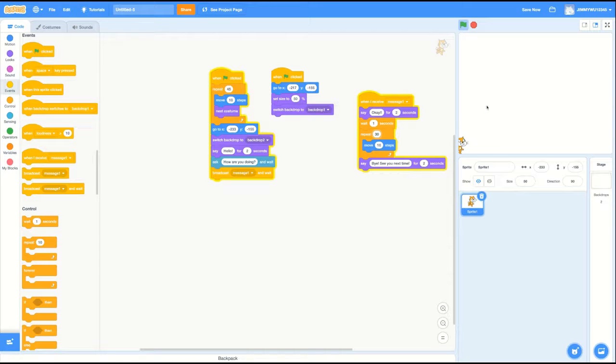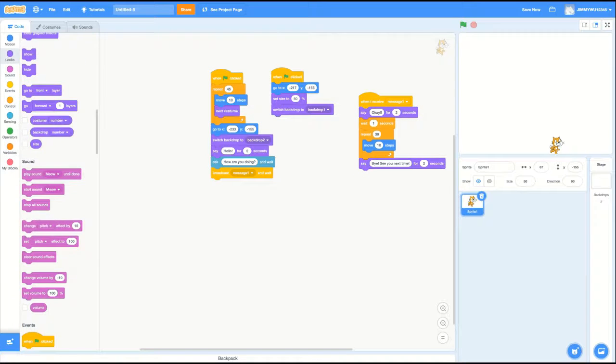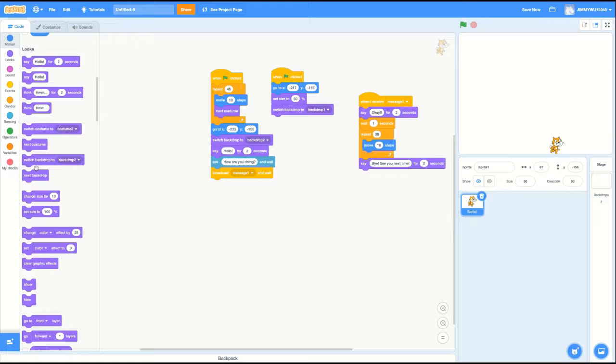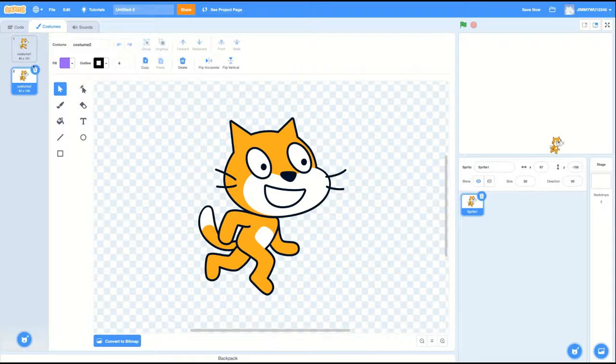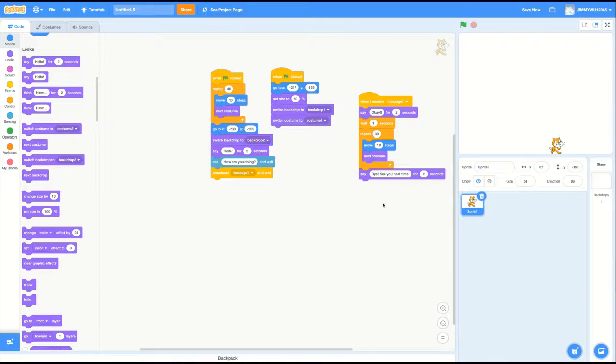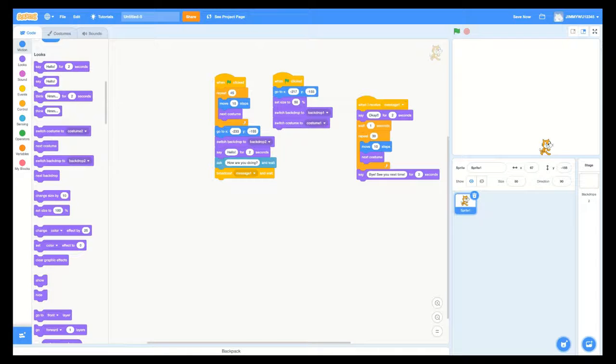You can respond. And now, oh, I forgot one last thing. You gotta switch the costume. Next costume, right here. And also, you also have to add this. When the green flag clicked, go to this place, set size to 50%, switch backdrop to backdrop 1, switch costume to costume 1. So that means he'll be standing on the ground, not like this. That's weird. So, yeah, there you go. Short animation story. Ta-da!